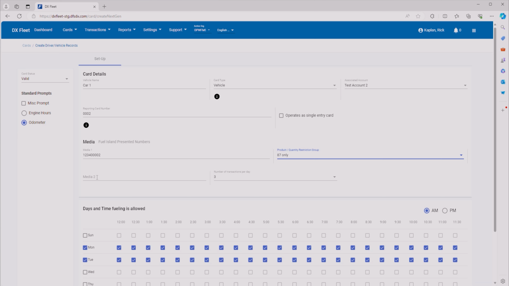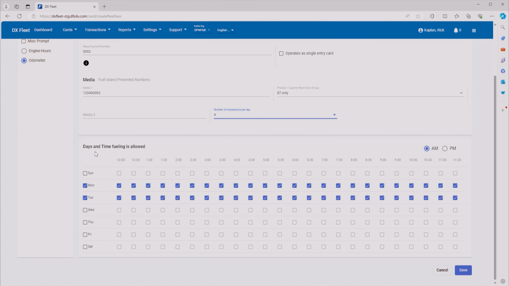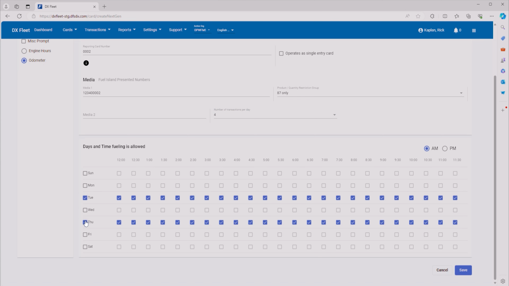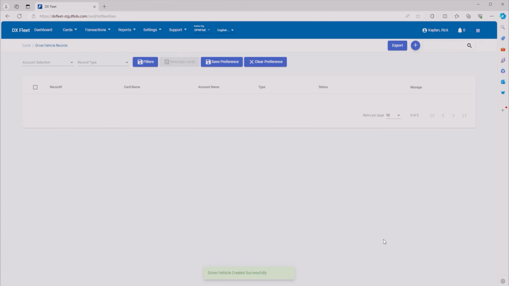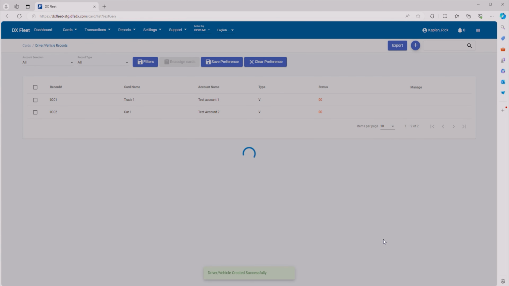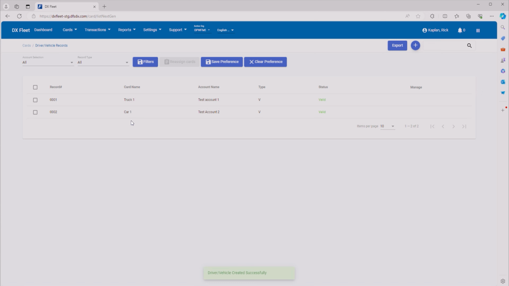If you have additional media, you can enter that here, and the number of transactions per day, you can select that here. We'll go ahead and pick 4. And we had date and time fueling allowed. Let's go ahead and allow them to only fill up on Tuesdays and Thursdays, and click save. And now we have a new valid card in here called Car 1.